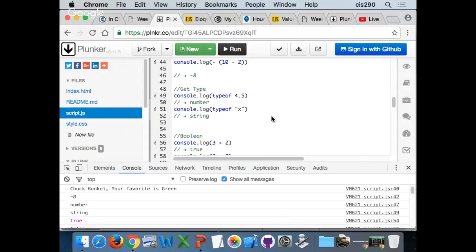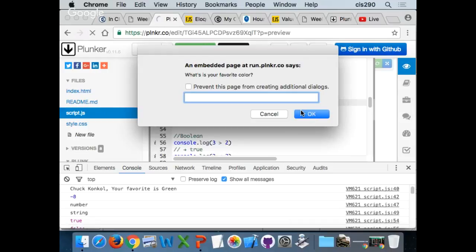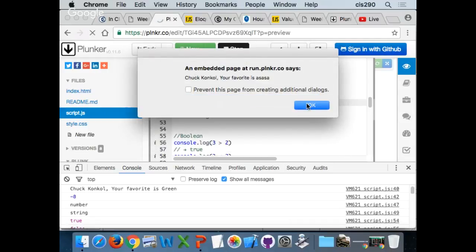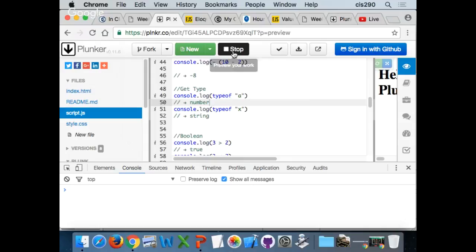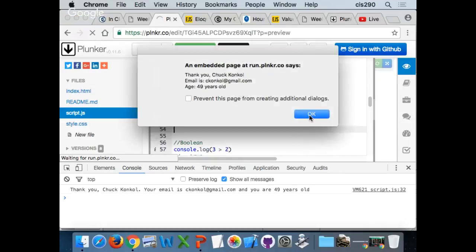So if I change, for instance, the top console typeof 4.5 to instead of 4.5, I might put A in quotes and run it again. I'm just going to put stuff in there right now so I can see it. Now it changed that after -8. It's actually going to be at the bottom here. Change it again. Clear it out, see it better.